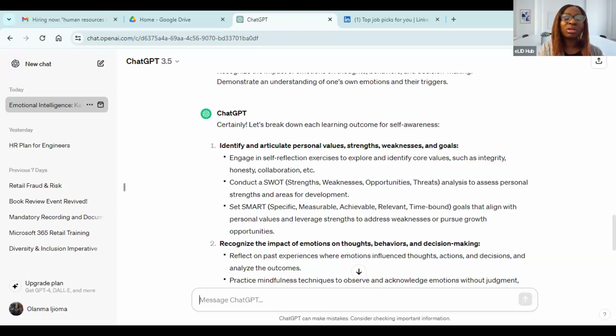So it says, number 1, engage in a self-reflection exercise to explore and identify core values such as integrity, honesty, and collaboration. You want to start thinking about, how do I do that? So this is like we have our curriculum, so to say. Now we're going to move to the... Let me try and share my screen alongside yours. Let me see how that works.